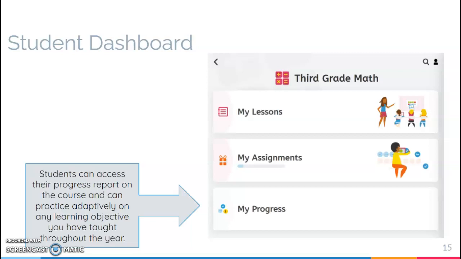In the My Progress section, students are able to see their progress on each objective, the goal for mastery, and where they are. Students are able to track their own progress, see their strengths, and where they need more support.